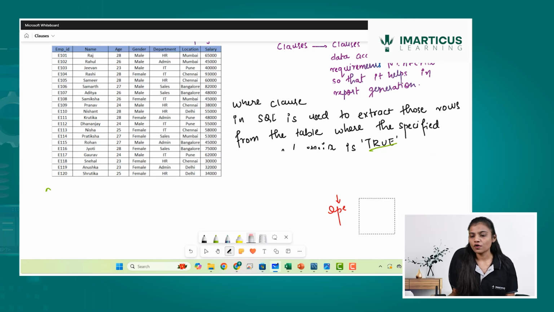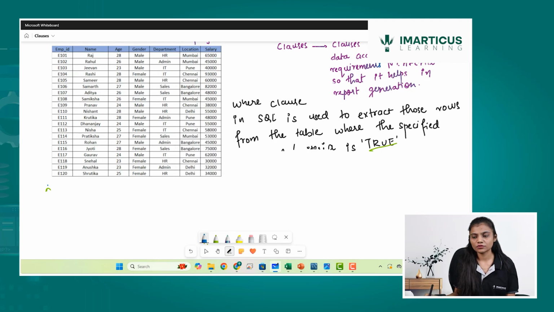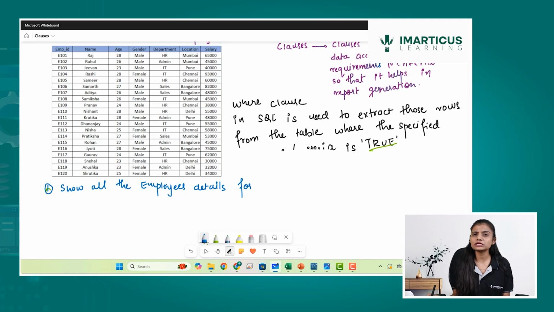show all the employee details for HR department. So here if you can see the query approach, how my query execution will be written. So show all the employee details, which means what we did, select star from employees. For which department? HR department. So here you can see a specification came. You don't want all the rows, you want only the HR department rows.